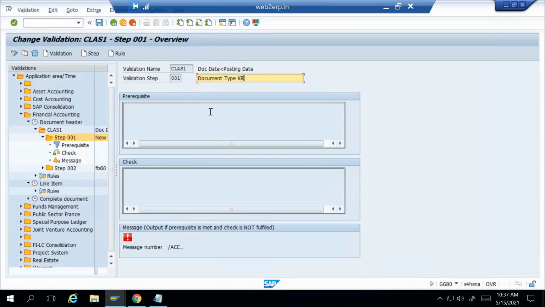Document type should be KR, I think, only. You need to click on step 2 only. See, this is step 1, validation step 0. Whenever you create a step, by default, the system will create a first step. The step that you already created becomes 2. That is not a problem.